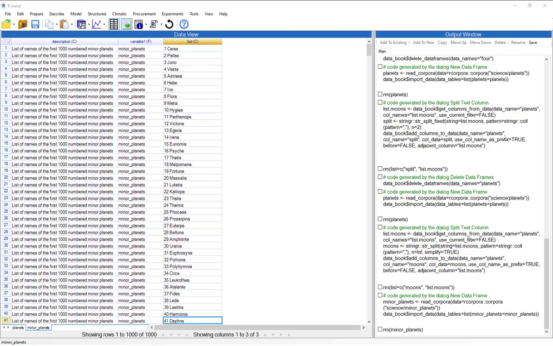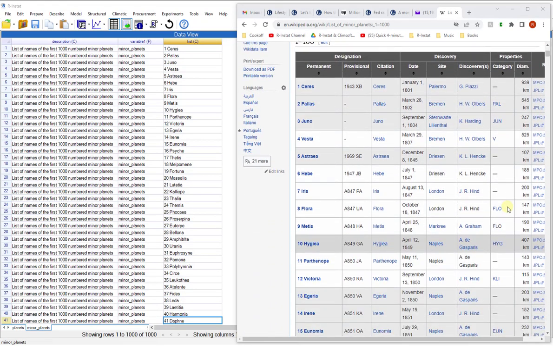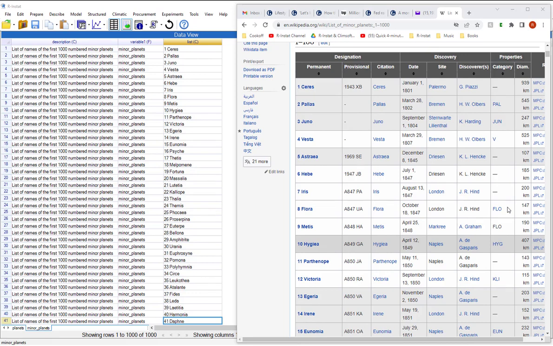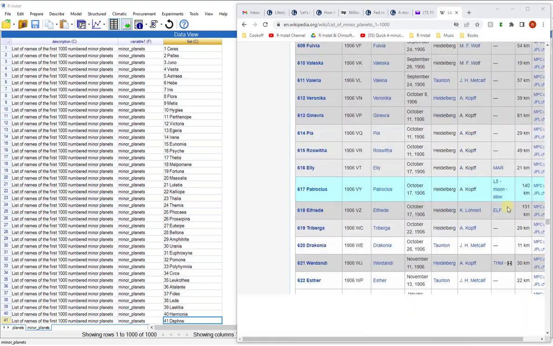Maybe we can go somewhere else to find out. Let's do a quick search on Wikipedia. Here's a list of the first 1,000 minor planets on Wikipedia, and it looks like it's in the same order as our list. But the Wikipedia list has more information. We can see that both lists are arranged in ascending order by date of discovery. I wonder where this list came from.